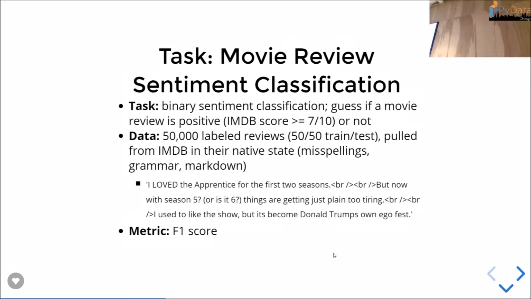F1 you can think of as, it's not quite an average of precision and recall. Let's say for example you have a skewed data set where 90% of your examples are positive and 10% are negative. I can get a 90% accuracy by guessing they're all positive. With F1, you blend precision and recall, so it gives you a better idea of what you're doing.